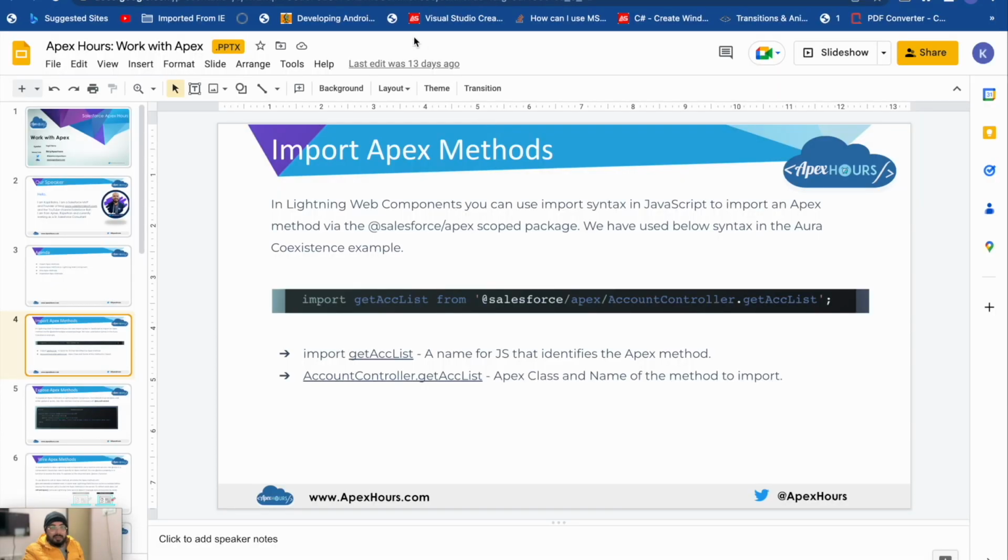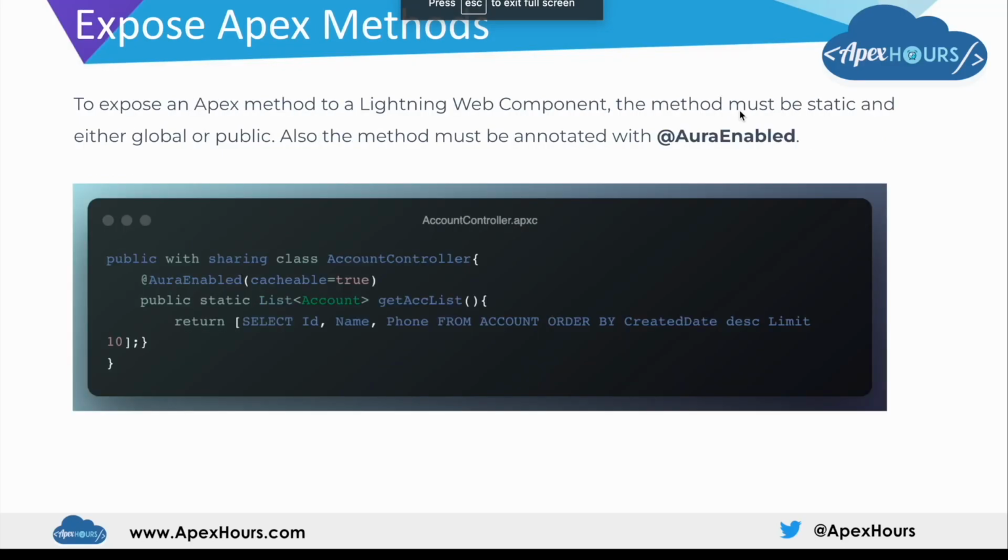But the basic syntax is going to be same. You can simply do import getACCList. This is the method name. This is the identifier in JavaScript from Salesforce Apex, then your Apex class name dot your method name, right? Okay. Let's move to how you can expose it.